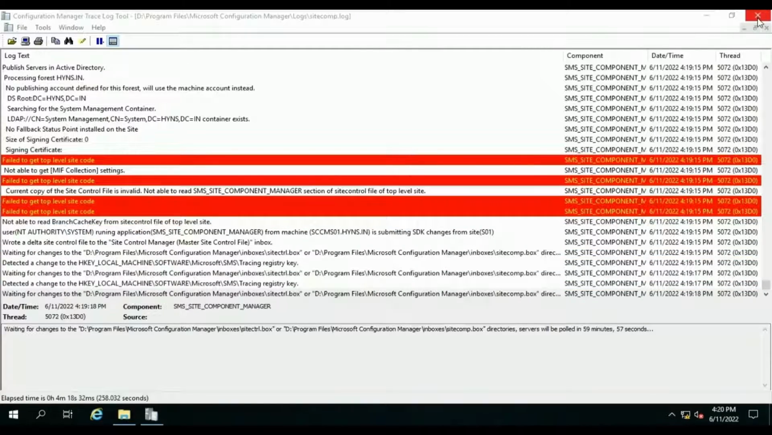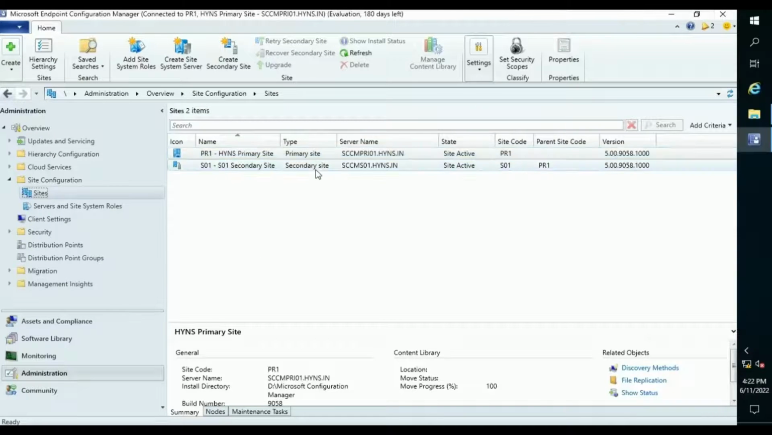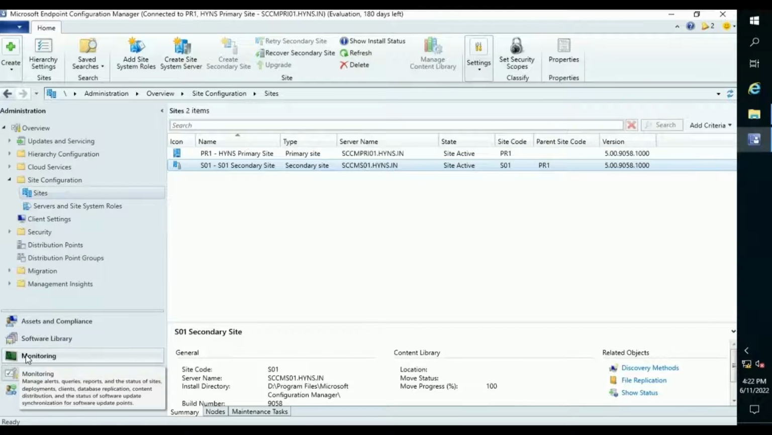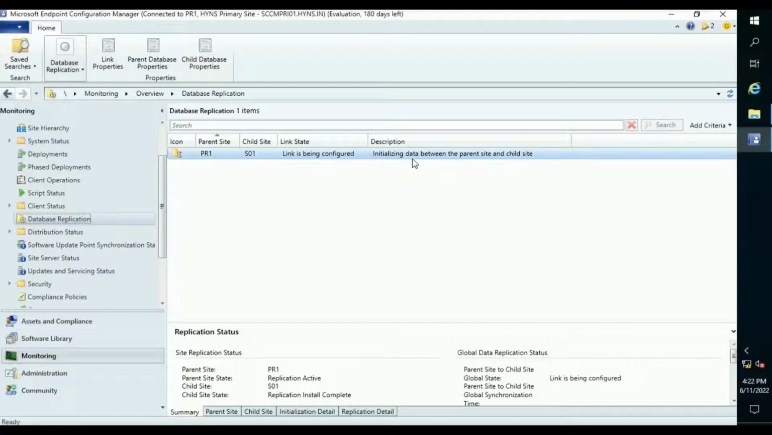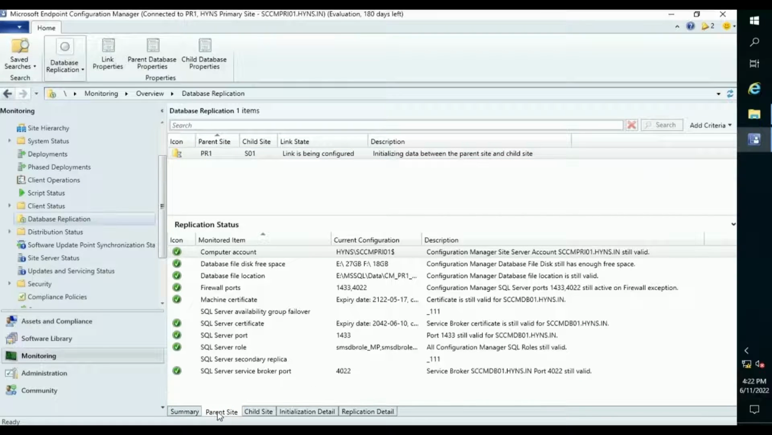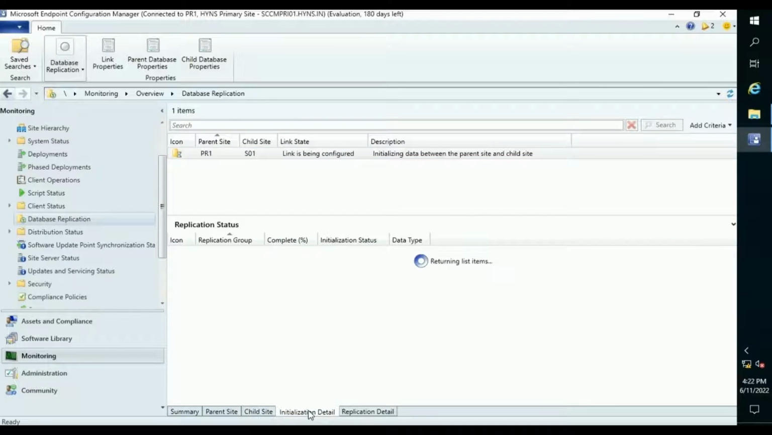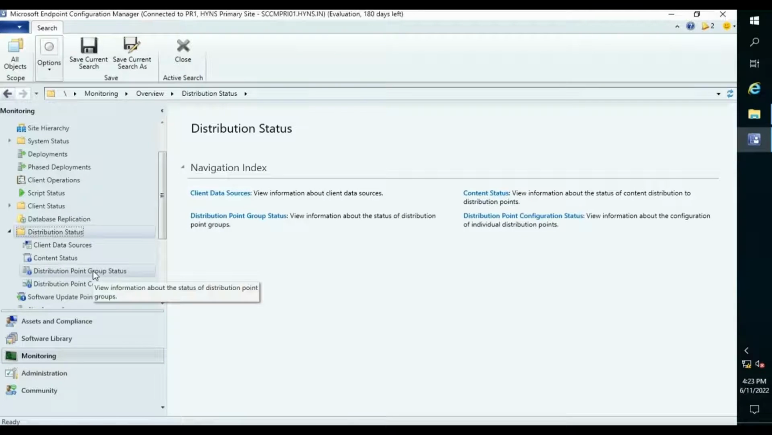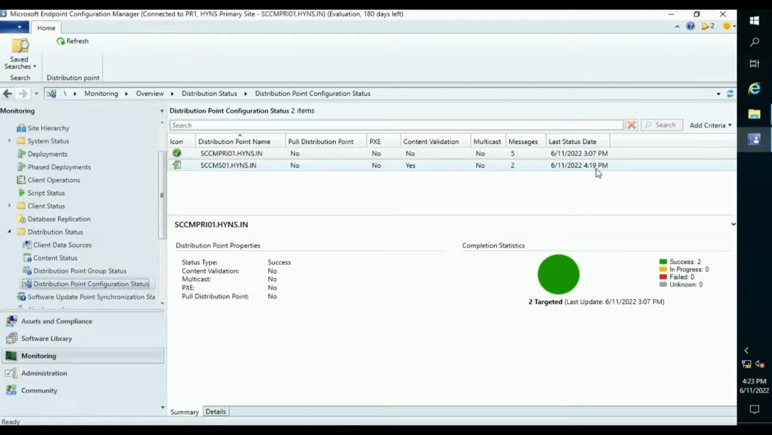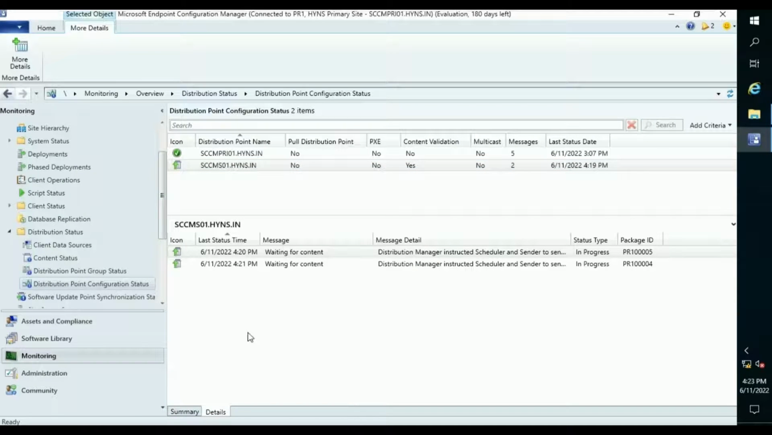Back to our console. Let me refresh our Sccm console first. See, our secondary site service status is currently active. Also, we will check the replication status between primary and secondary site databases from the monitoring tab under the database replication option. Looks like the database replication is currently in progress. Looks good. It will take some time, depends on our primary database size. Next, we will check the distribution point installation status under distribution point configuration status. Looks good. We will wait for some time to complete the database replication and other jobs.